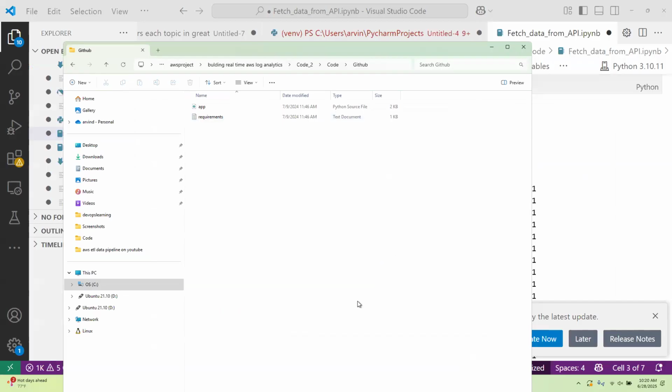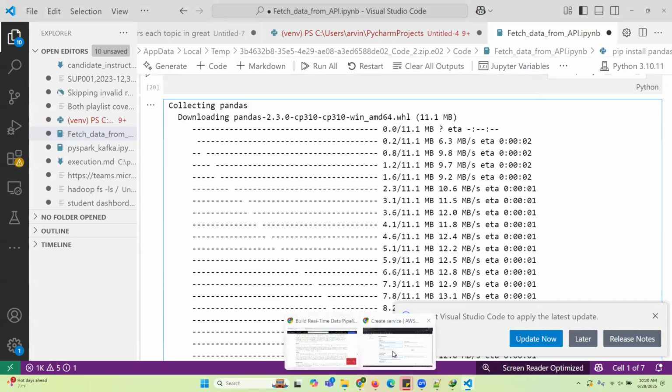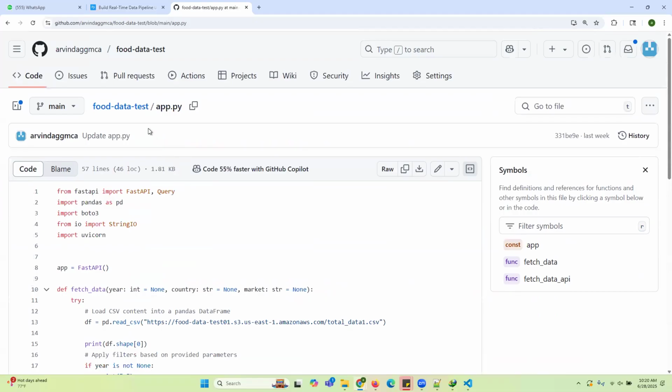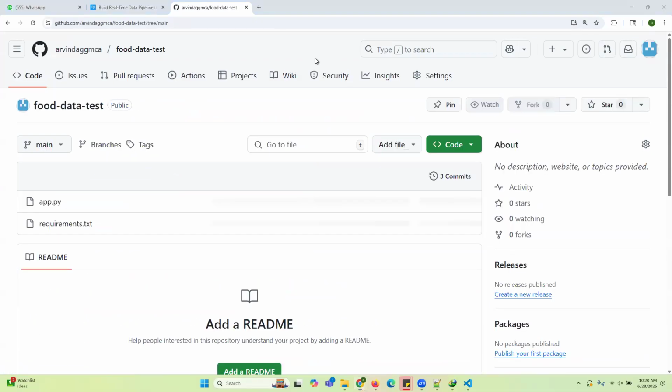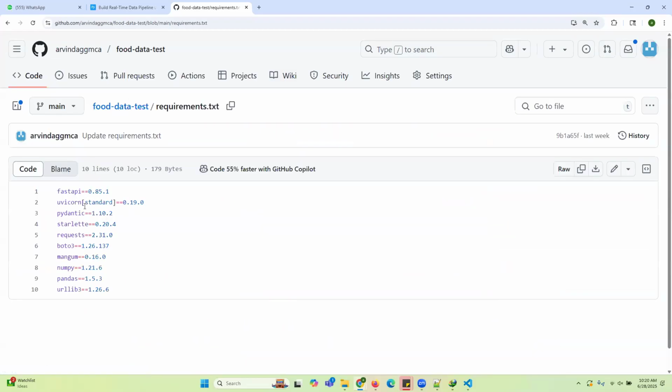I have already created it, but I'm showing you. You can very simply upload your code in GitHub. This is my GitHub. I captured two files here, app.py and requirement.txt. Requirement.txt has the Python module libraries I have to install. Maybe some are not used, but I kept them.